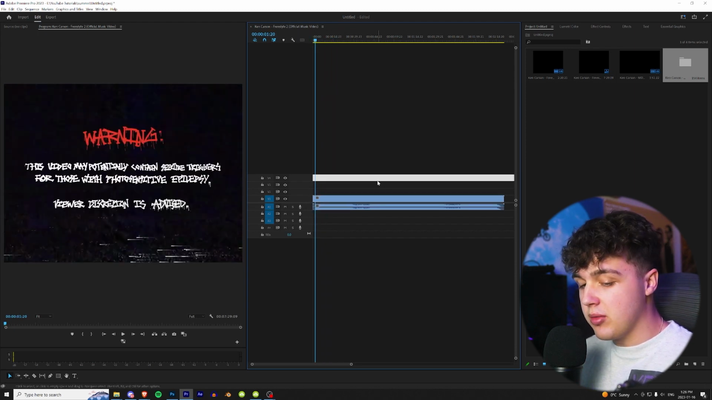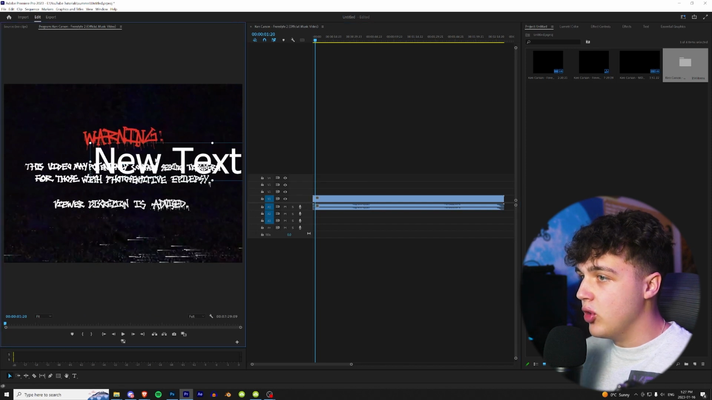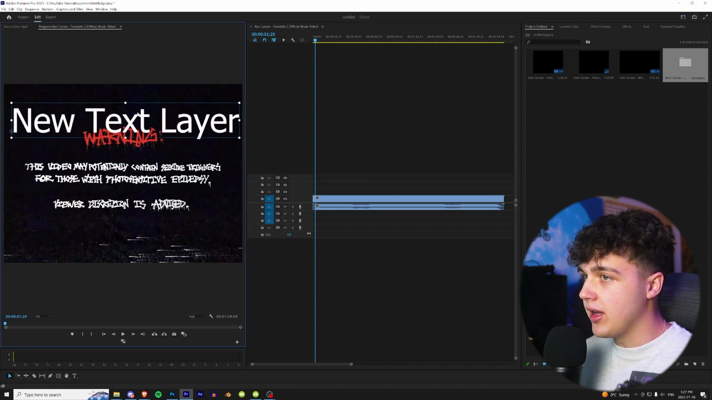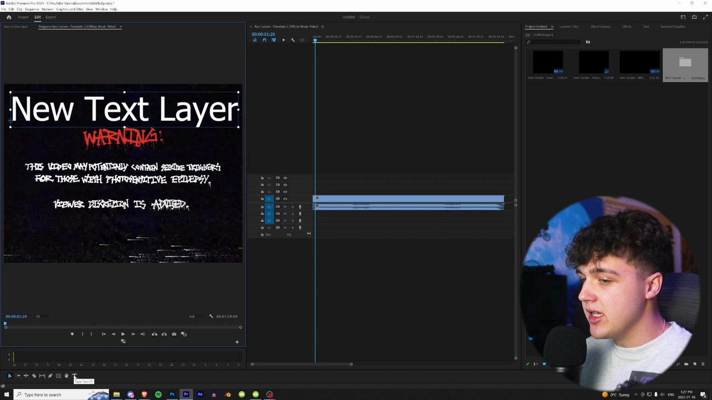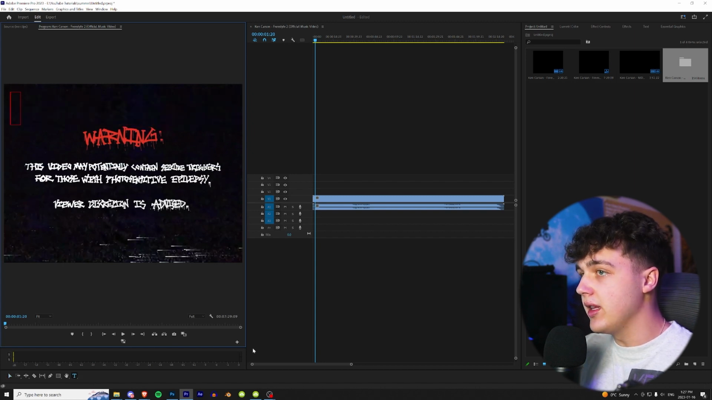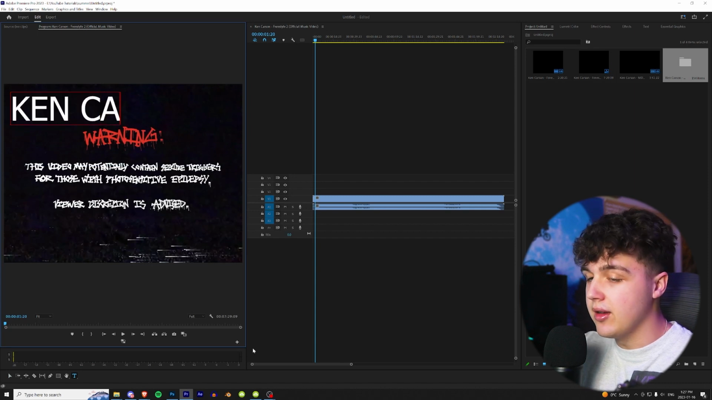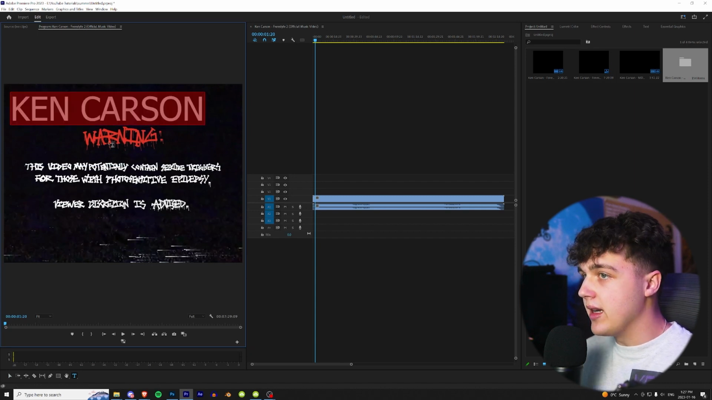So to create text, we're going to press Control T inside of Premiere Pro, and then boom, a text layer is going to pop up just like this. And now we're going to go down here to the T icon. You guys can press T to switch to it if you want, or you can go down and click on that. We're going to press Control A, delete the text we have, and let's type Ken Carson just like that. Hit Control A to select all the text again.